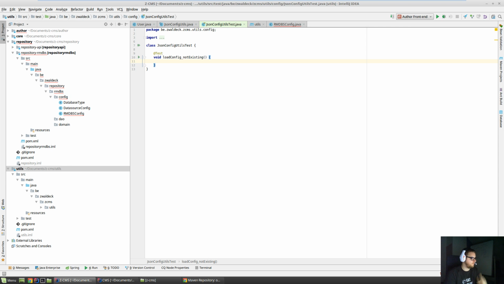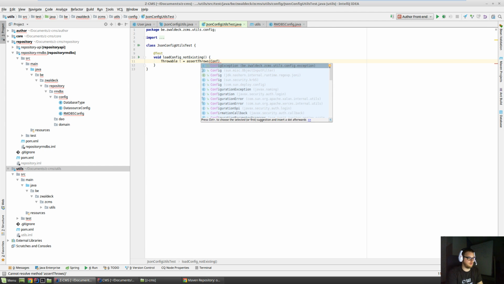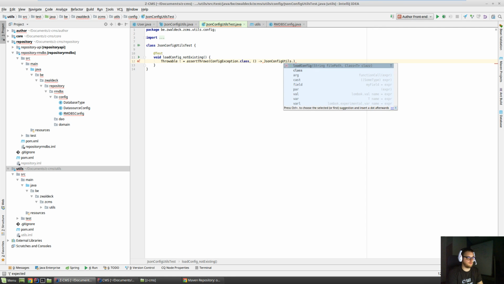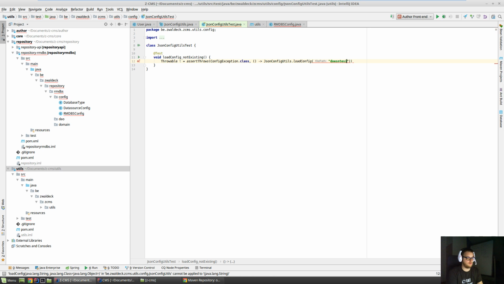So we have a throwable t, assert throws, config exception class, and we have a lambda there, JSON config utils dot load JSON, check.class. We will format it a little bit better.